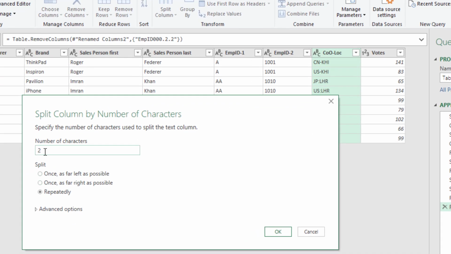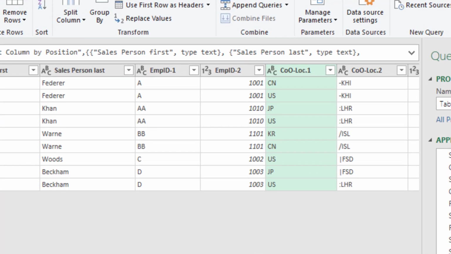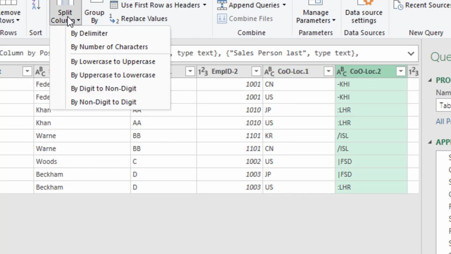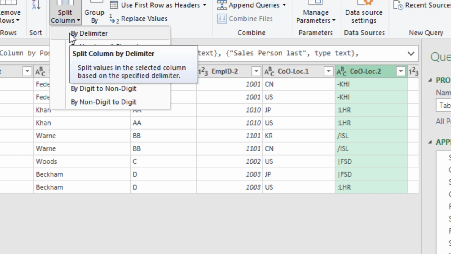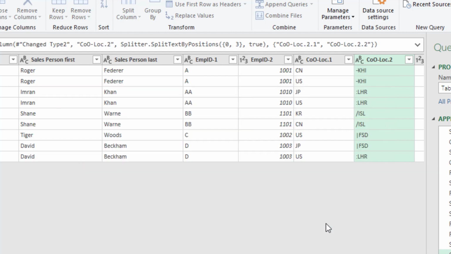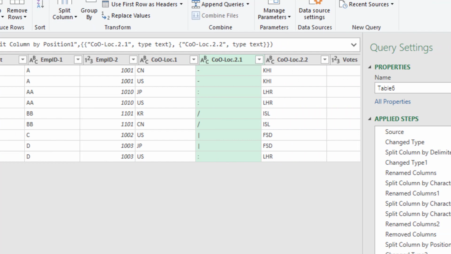I will select 2 here. Instead of going repeatedly, I will only select the first two alphabets on the left side, so as far left as possible, and click OK. So here I have the country, and in the second column I need to have the last 3 characters to get the city. So again I will go to split column by number of characters, and I will enter 3, and as far right as possible. So I have my city characters here.